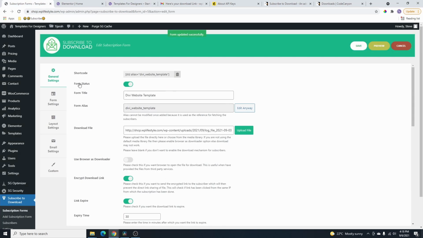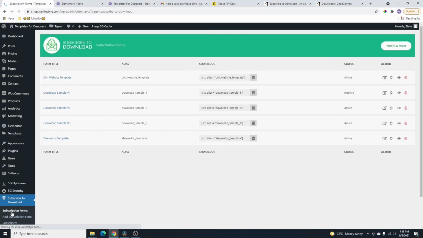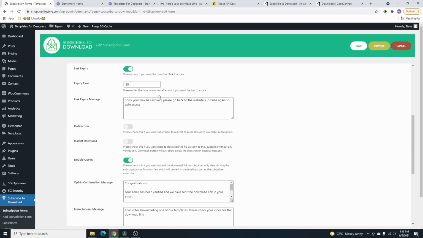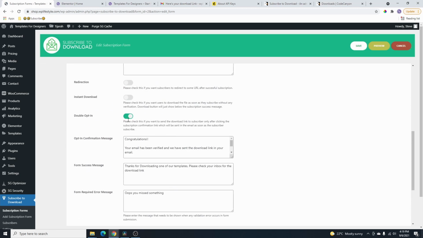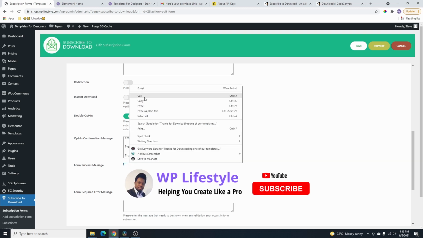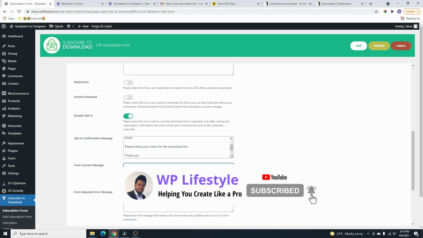So let's go back here and go to one of the forms that I created earlier. You can see here that we have this download sample number 1. Let's go ahead and click on edit here. If you scroll down, you can see that I have this form set to double opt in. Here I have the success message, and the message says, thanks for downloading one of our templates. Please check your inbox for the download link. This is something that you have to put in yourself.